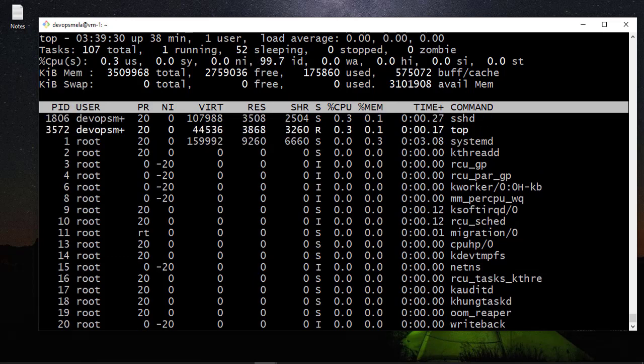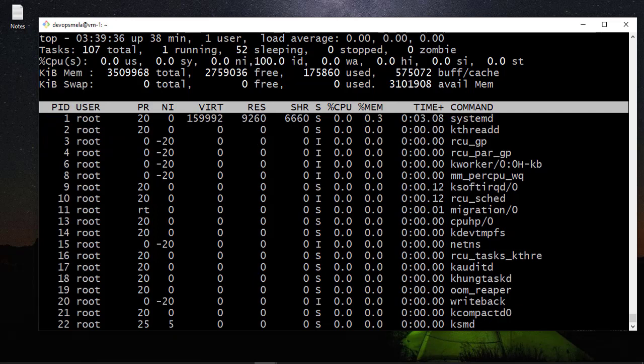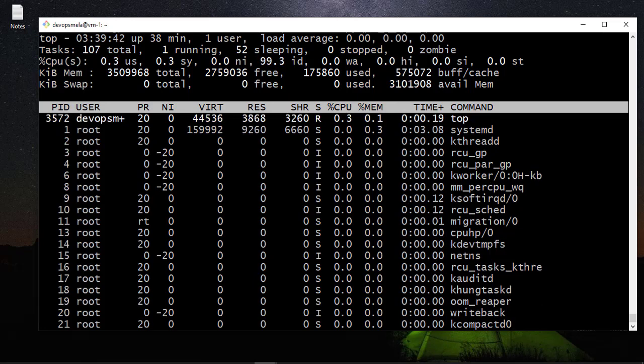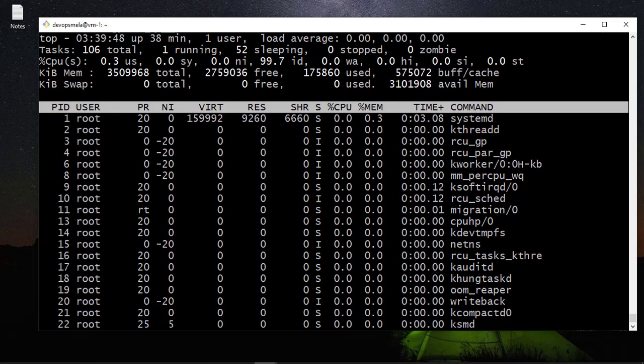Now in case of vertical, we'll add more CPUs to the same VM. Like I'll make it 6 vCPU, and the 4 gig memory I'll make 16 gig memory. So you are adding more resources to the same VM. That is called vertical scaling.